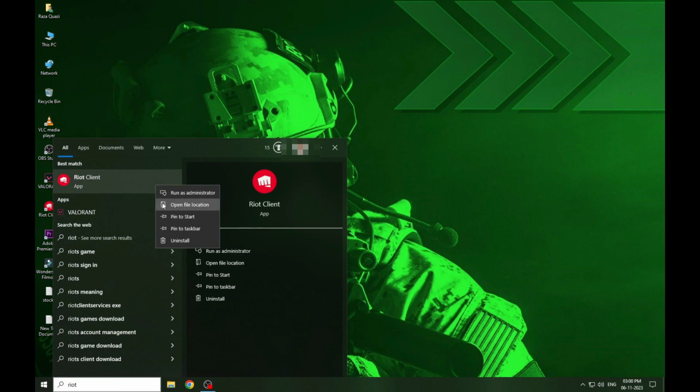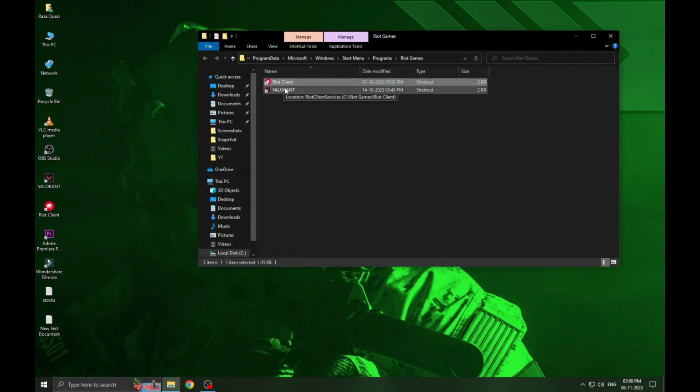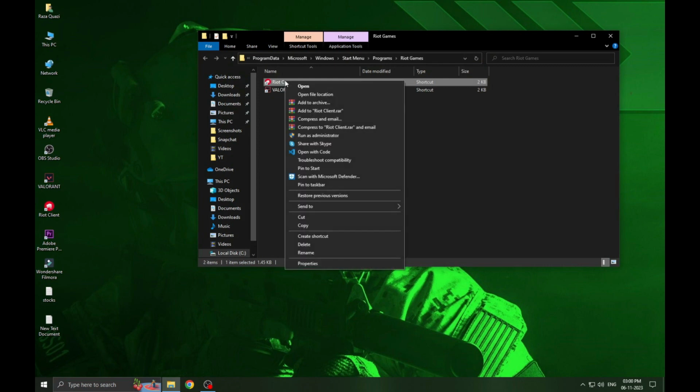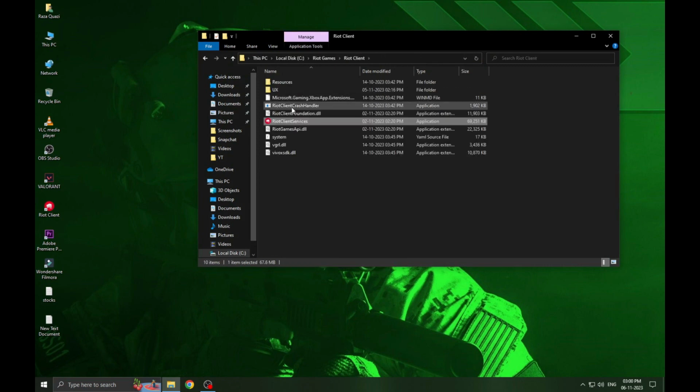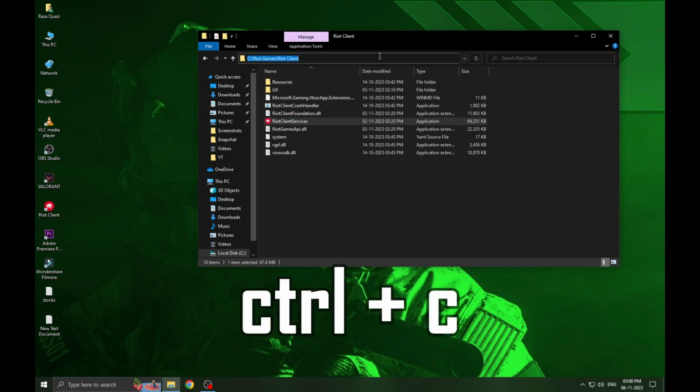Click on Open File Location. Again, click on Open File Location. Select Riot VALORANT Services and copy the path.